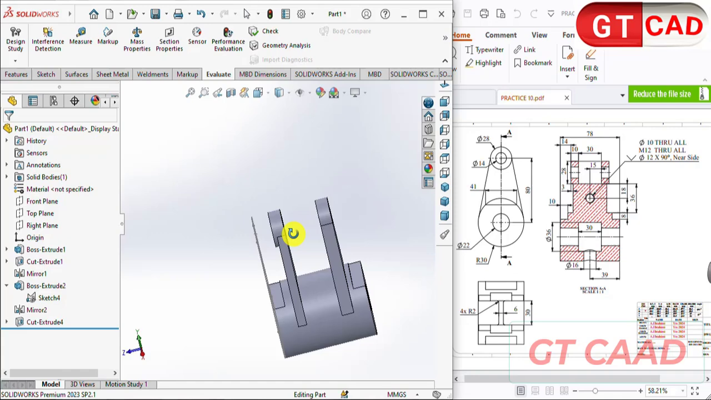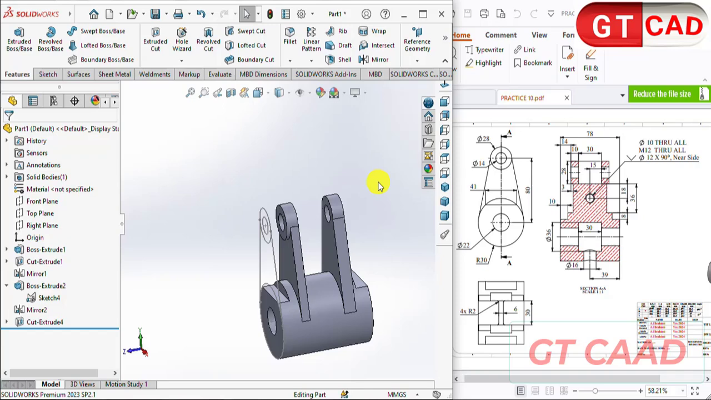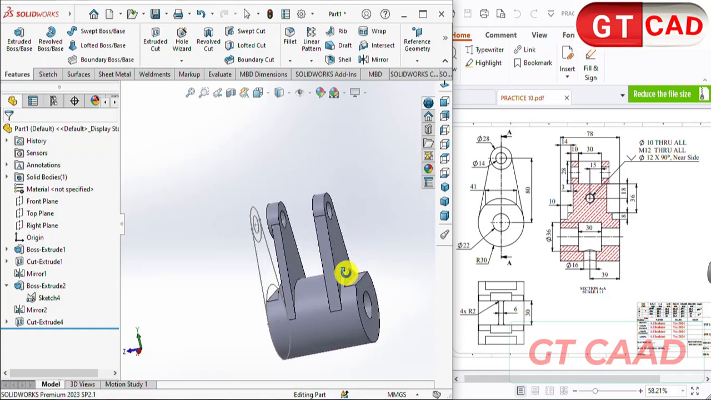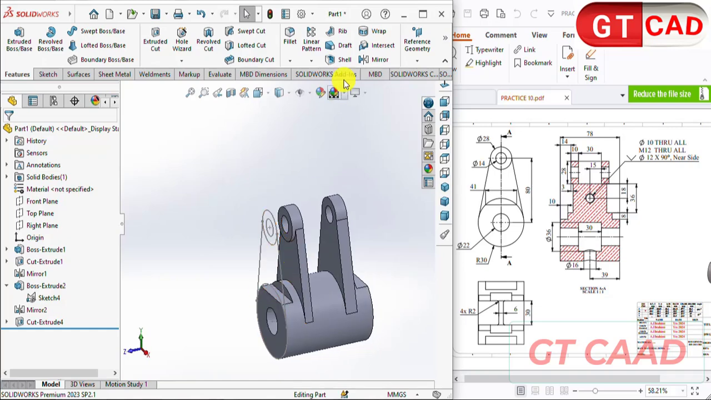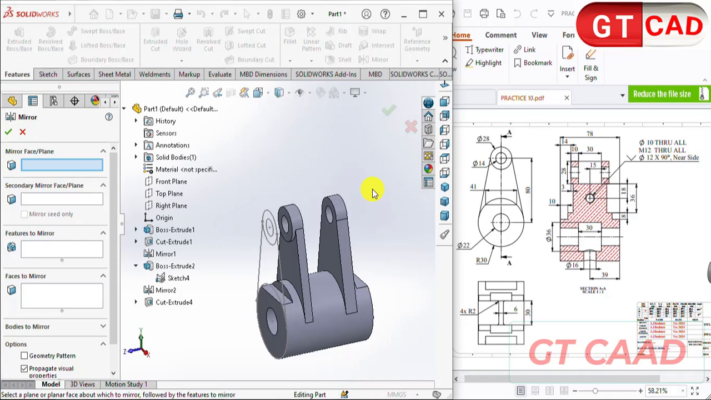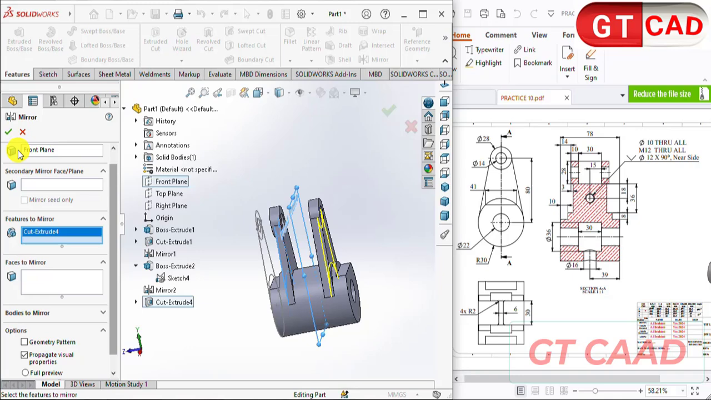Okay, let's do that on the opposite side, in the other wing. But here maybe you have a question: can we use the mirror feature? When you use the mirror feature, the system makes an error because it's a little difficult to recognize this surface like the left side. Okay, I do that for you to make it clear. Select the front plane. After that, select this feature. The last feature is cut extrude number 4. As you see, this is the result. Select OK.